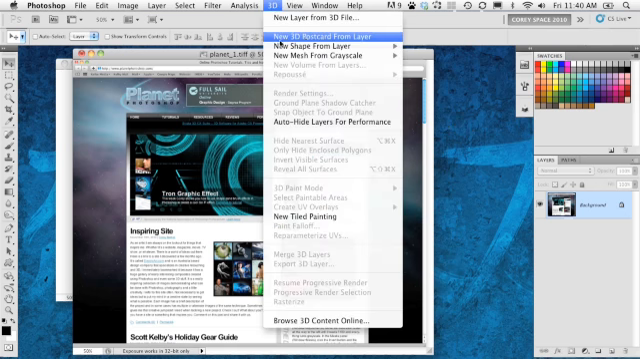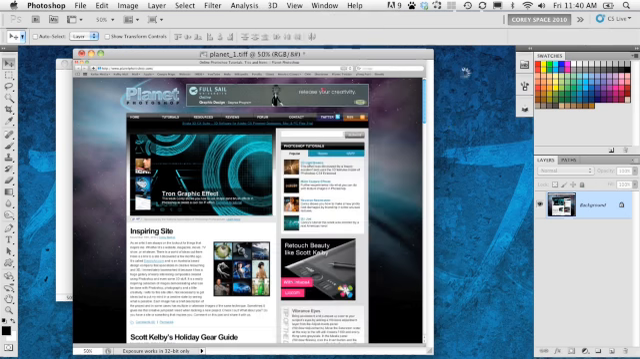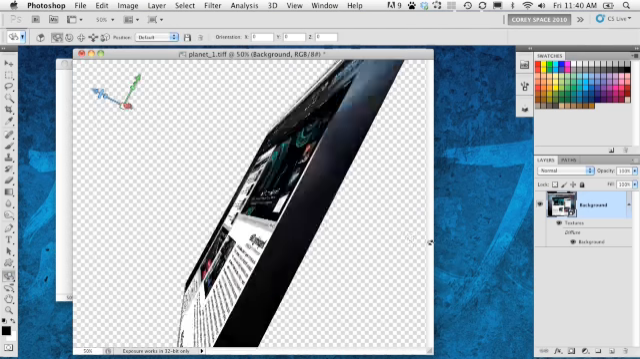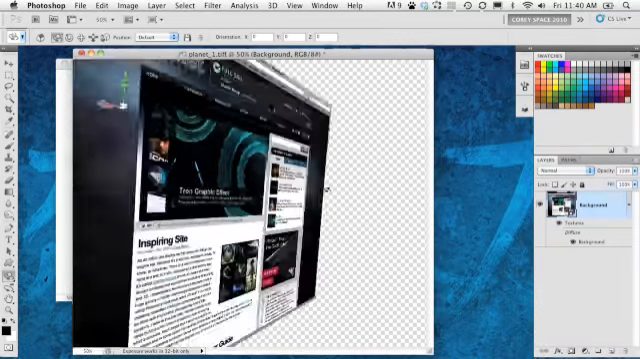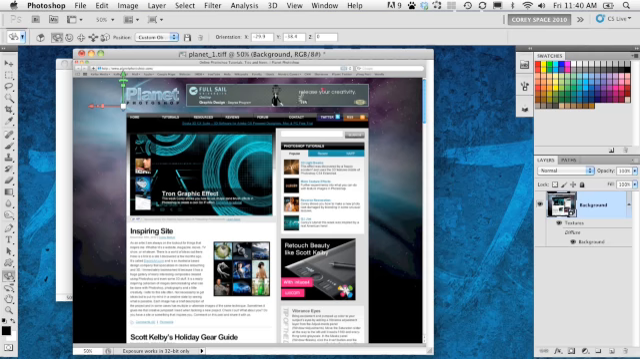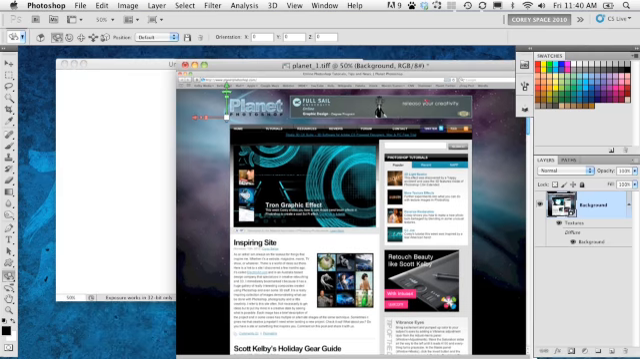So go into the 3D menu, go to New 3D Postcard from Layer. Puts it in 3D space. Now, unlike a repoussé object, which actually gives it volume, this is only a flat image in three-dimensional space. If I take the 3D tool and rotate it around, you can see it's still a flat image, but it can rotate around in realistic 3D space. So we're going to take this layer and bring it over to our working document over here.